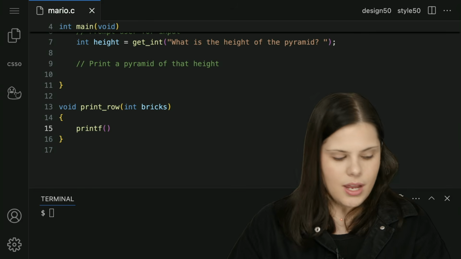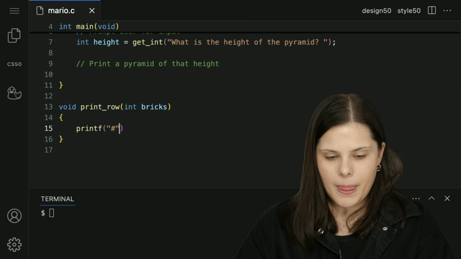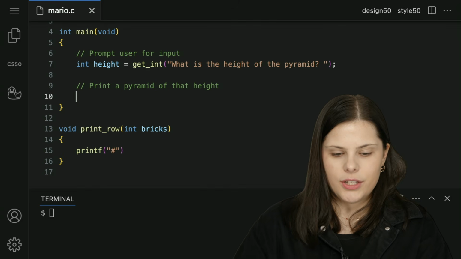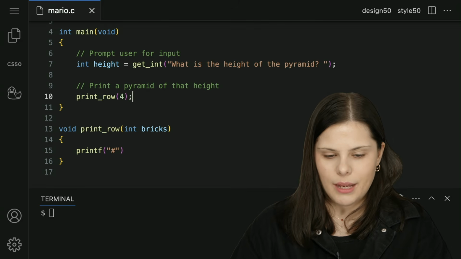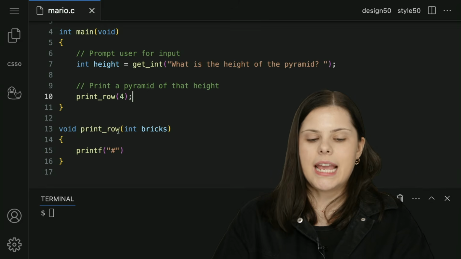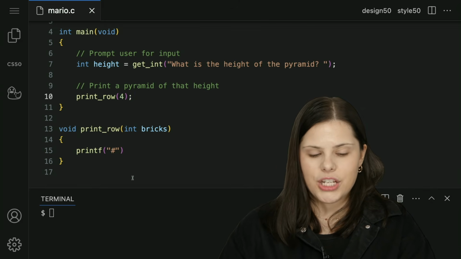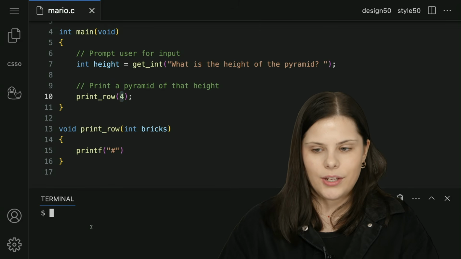And here, what I'm going to do is printf a hashtag. And then in main, I'm just going to say print_row(4) semicolon. So we've created a function, print_row, that will take in the variable int bricks, and print some hashes. The way I know how many bricks to print is by passing in this value here.